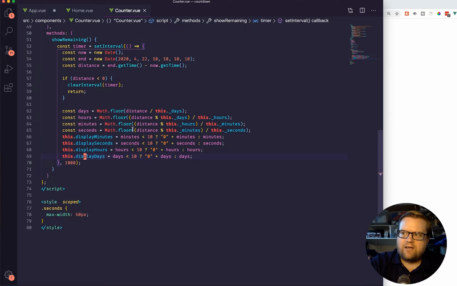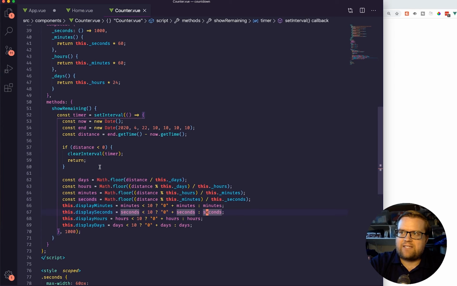and days. I wanted to assign these 4 values, but I also wanted to make sure that if it's less than 10, it adds that 0 to it. So that way, instead of having it go 10 and then 9, it goes 10 and then 09. So I did this really quick ternary operation where if it's less than 10, then add the 0 to it. Otherwise, just return seconds and minutes. And I did that for all of them. So that's it for that.